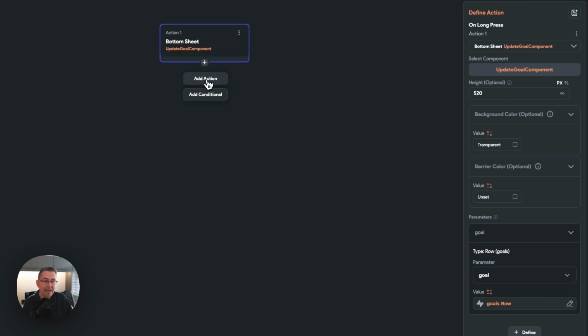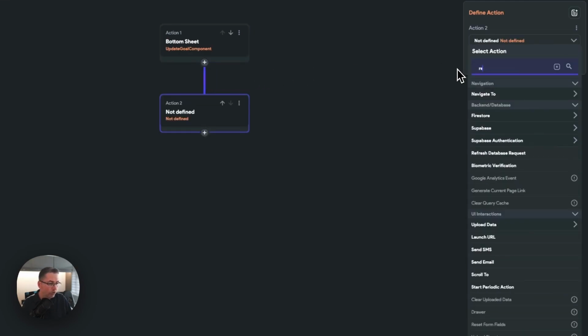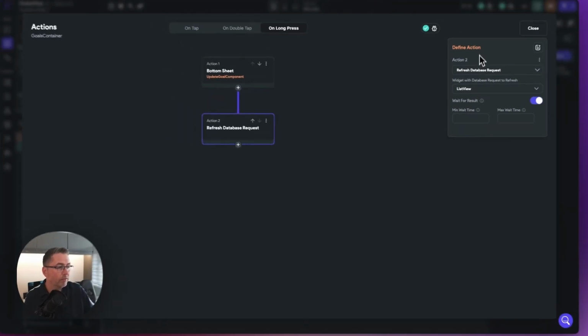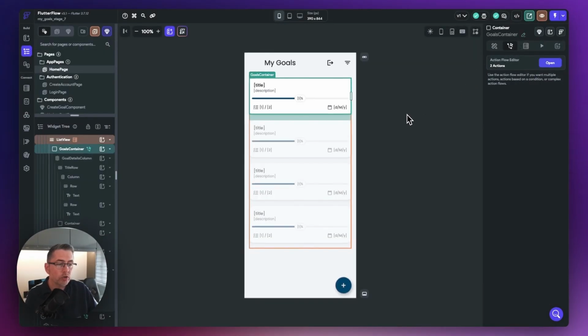So just hit the add action option here, and let's do a search for refresh, and we're going to say refresh database request. We're going to choose the list view as our option, and that's all we need to do. We don't need to set any more details on here for the moment. So just hit close, and we are good to go. So let's now fire this up in run mode, and let's see how it works.